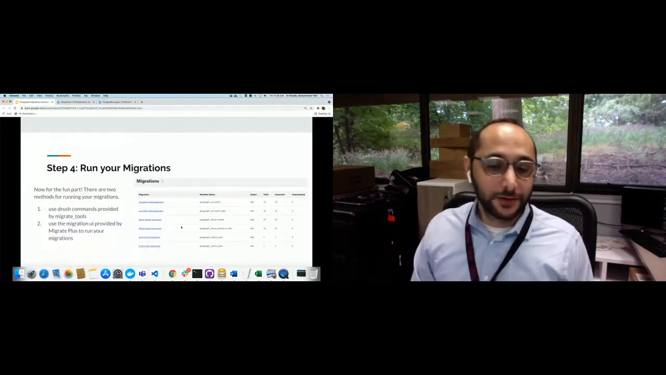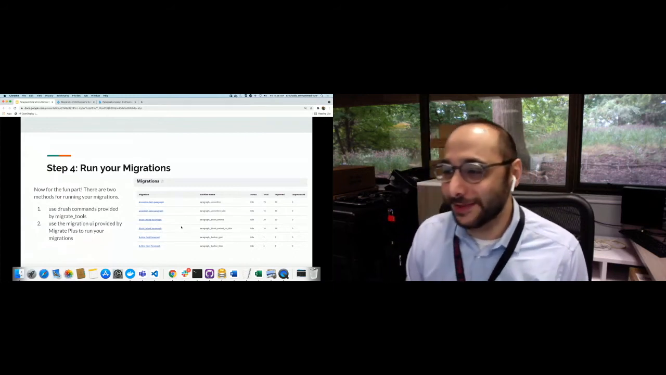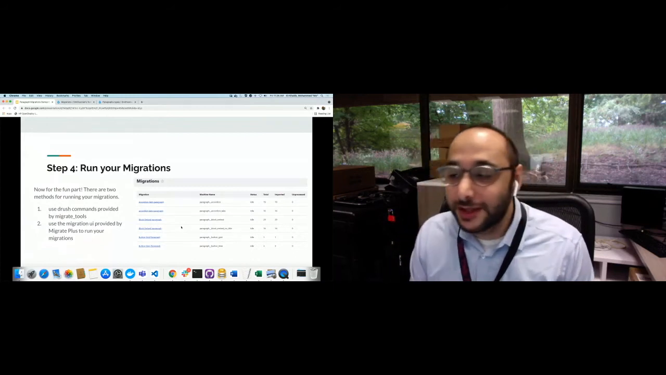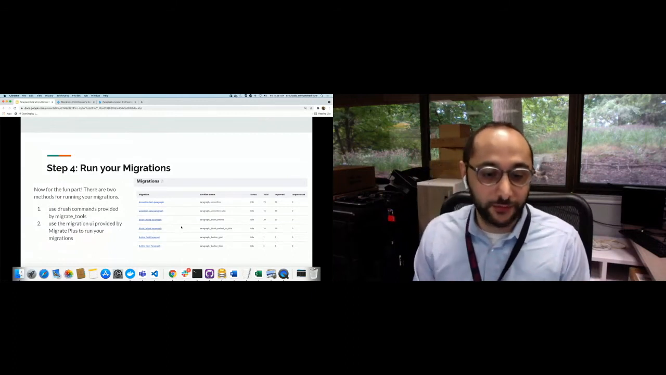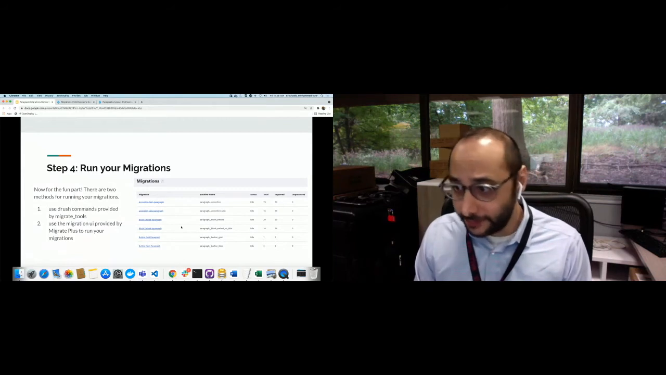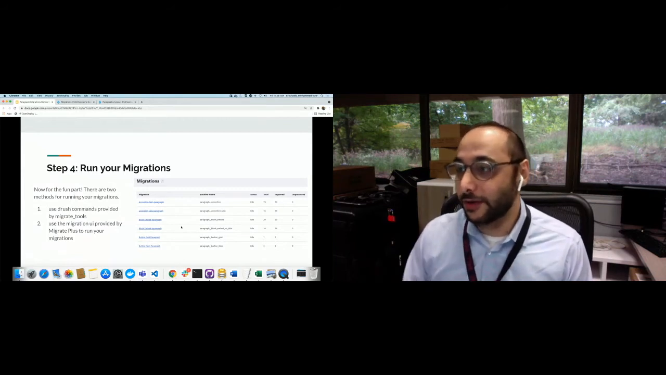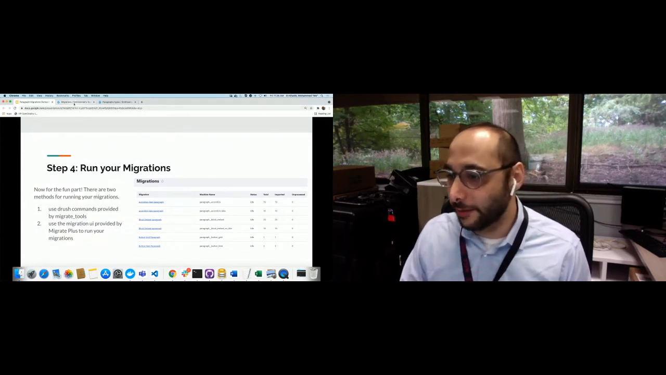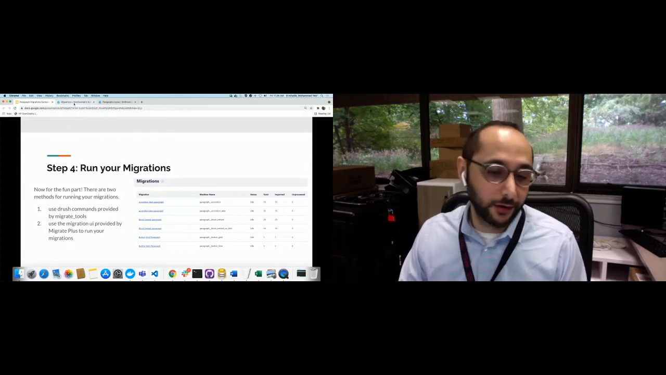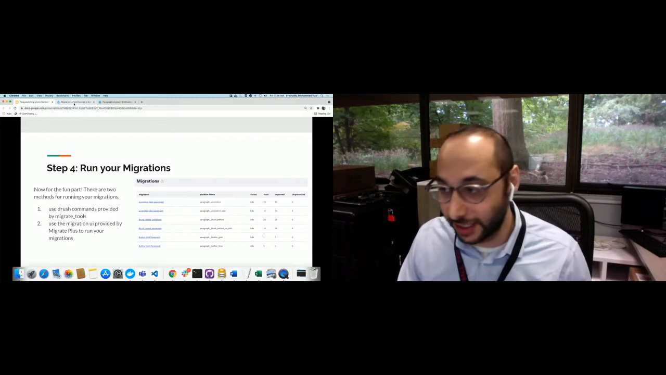Of course, the next step, step 4, is to run your migrations. There are two ways you can do this. You can use the Drush commands provided by Migrate Tools, and you can even use the migration UI provided by Migrate Plus. Here's a screenshot of what I was showing you earlier with our migration. Here are all our migrations listed. You see there's quite a few, and these also include, of course, the field collections.